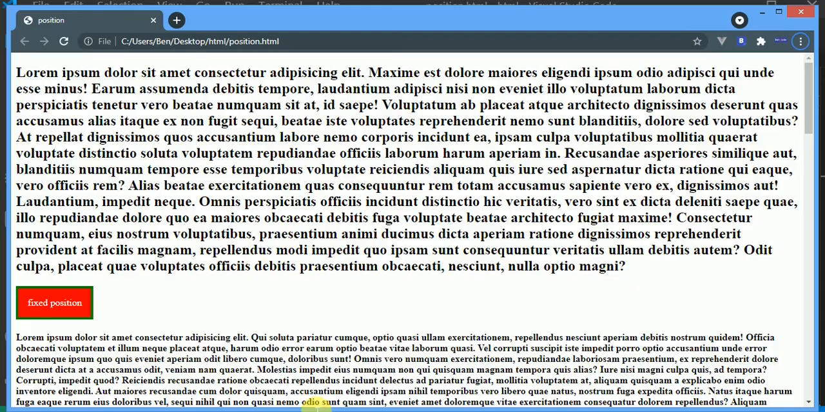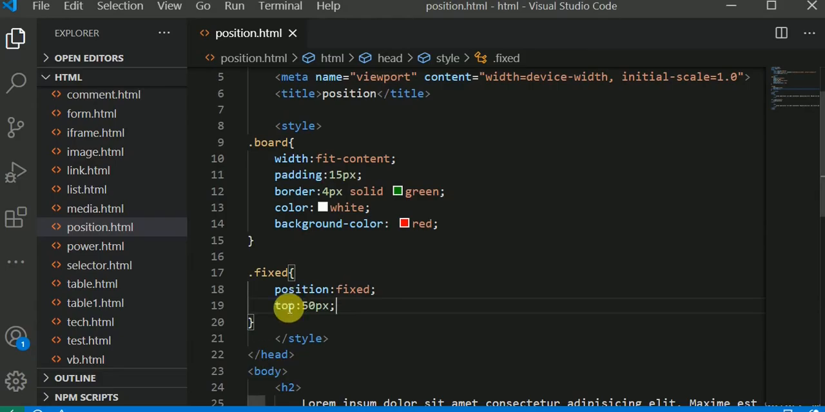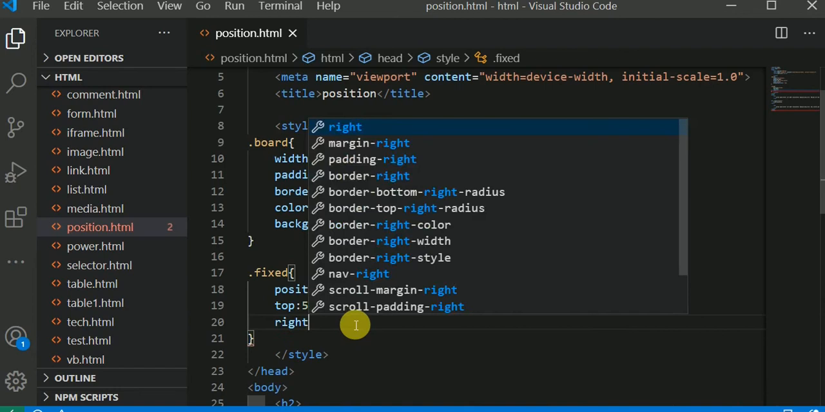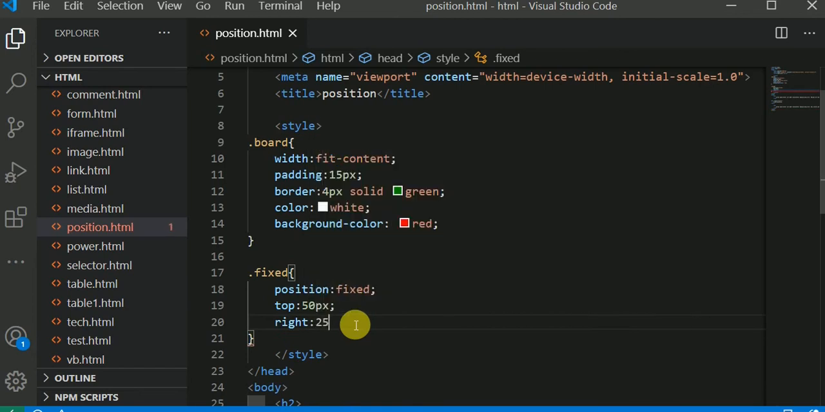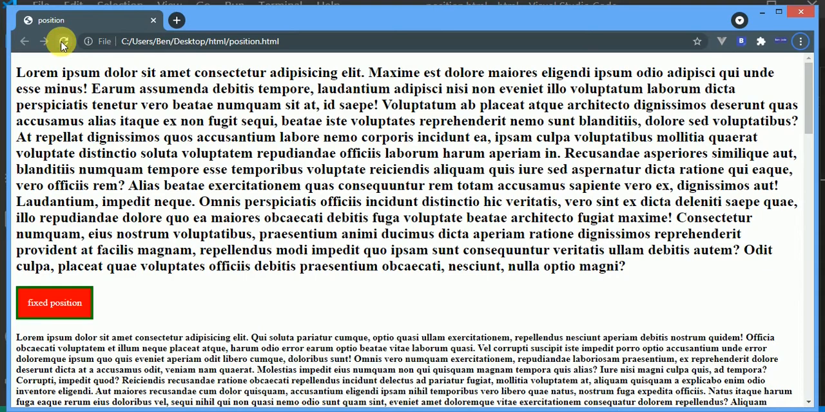Back to my code, I say let the top be 50px and let the right be 25px. Coming back to my code, I refresh. Oh, it didn't set. Let me check where the error is coming from.